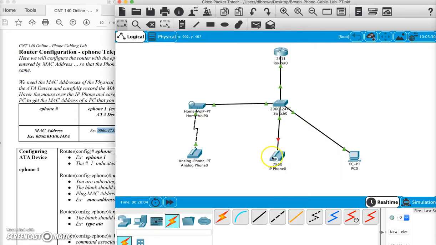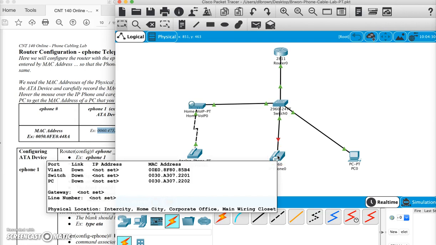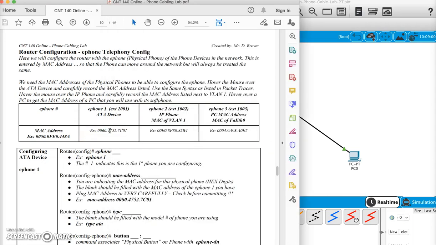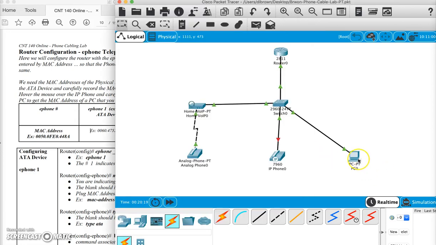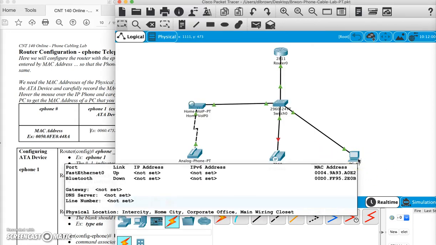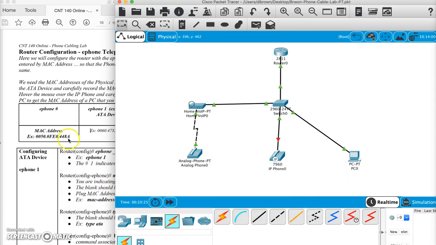The IP phone that's here, we'll hover over this guy, and we're going to record the MAC address next to VLAN 1. So in this one, it's 00E0, 8F80, 85B4. And then over here on the PC, we'll hold over this guy and grab the MAC address next to Fast Ethernet 0. 0004, 9A, 93, so forth.